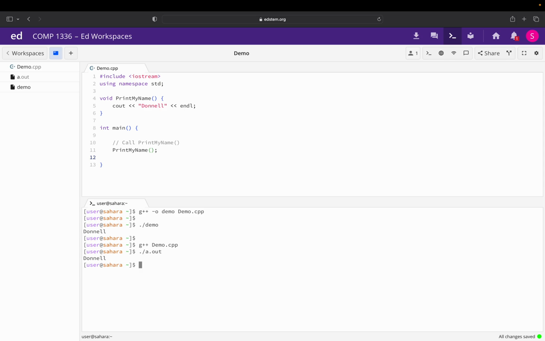So this is how you would go about writing your C++ code in a workspace, and then actually being able to compile it and run it yourself, versus needing me to set it up for you with the run button and the mark button in your homework in Lab.